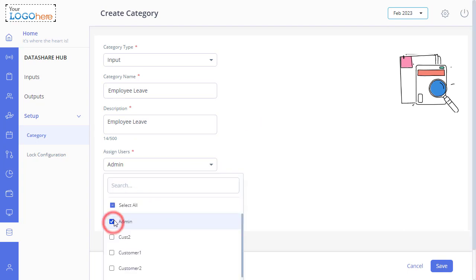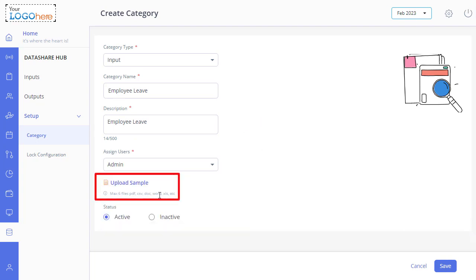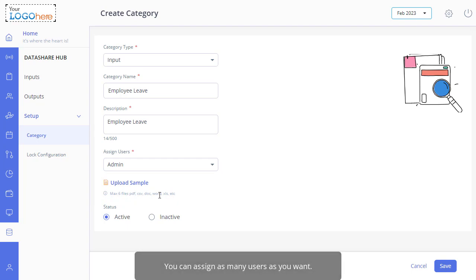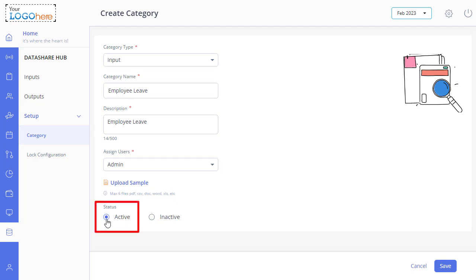Here you can assign users and upload a sample if required. Please note that you can assign as many users as you want. Select the status as active.